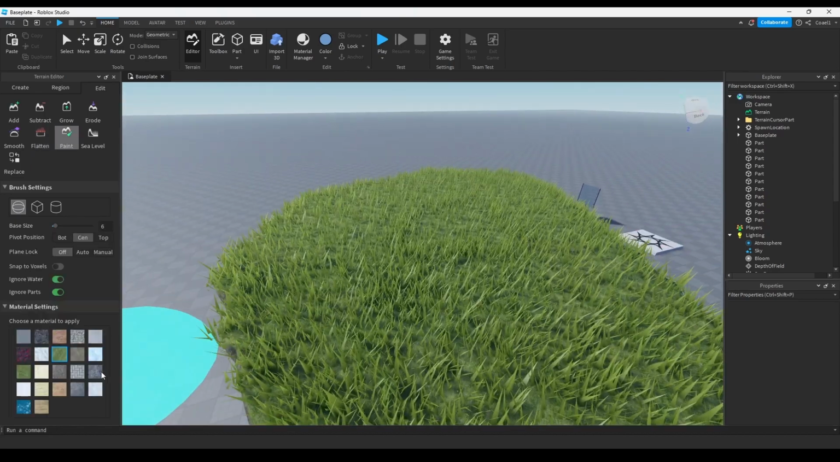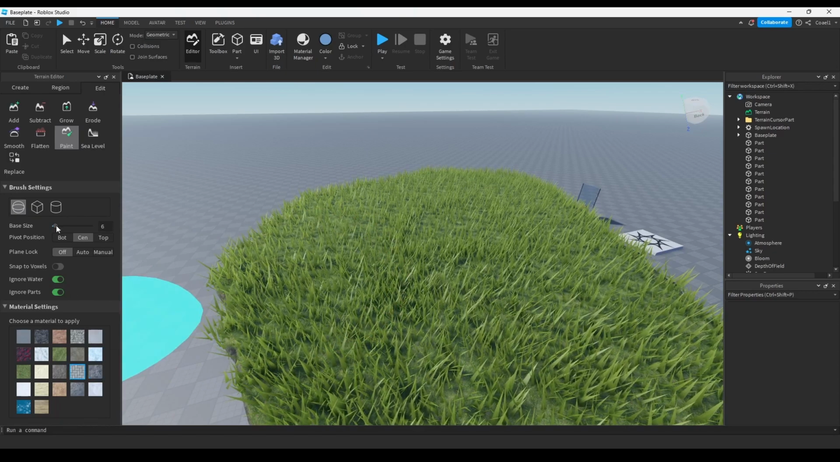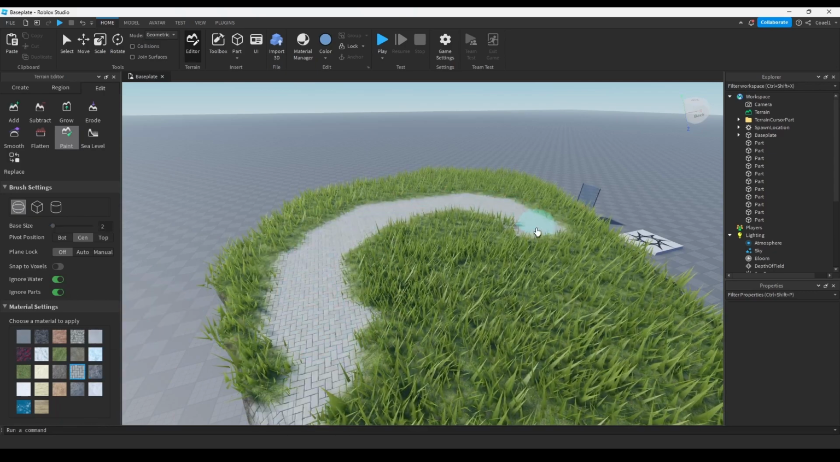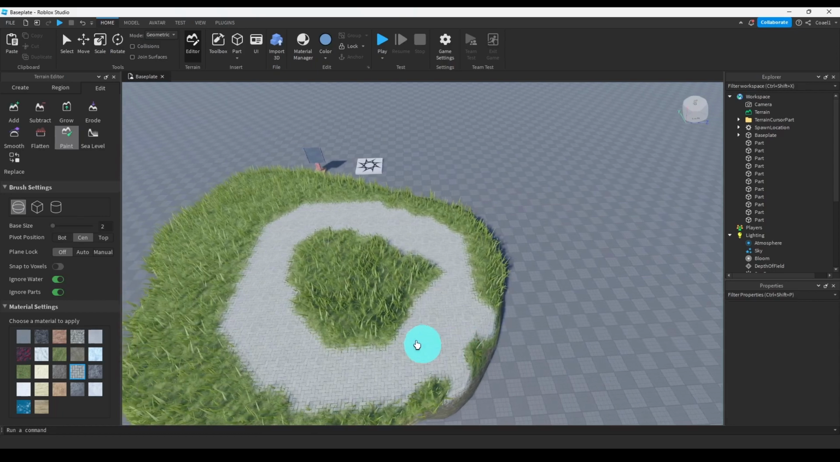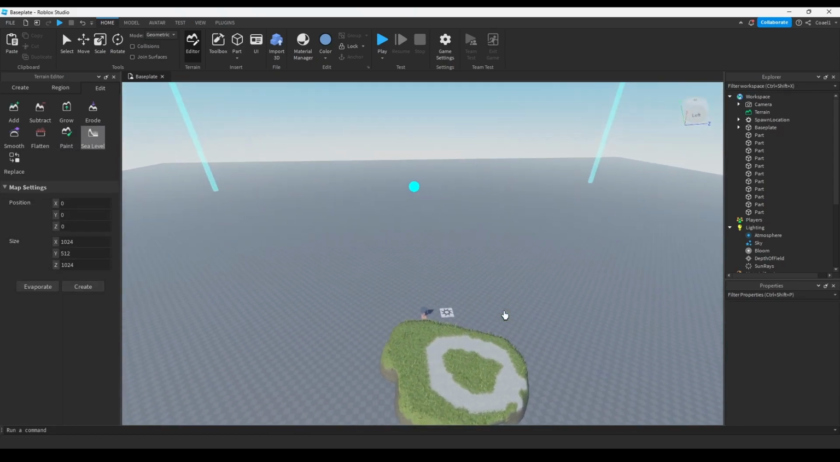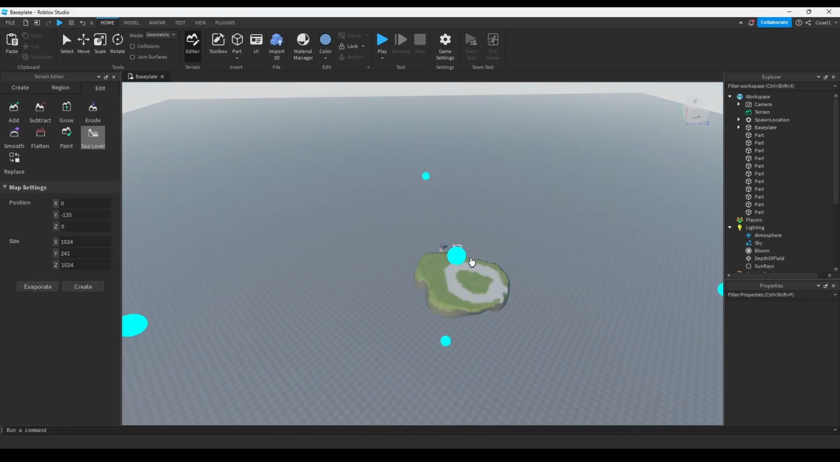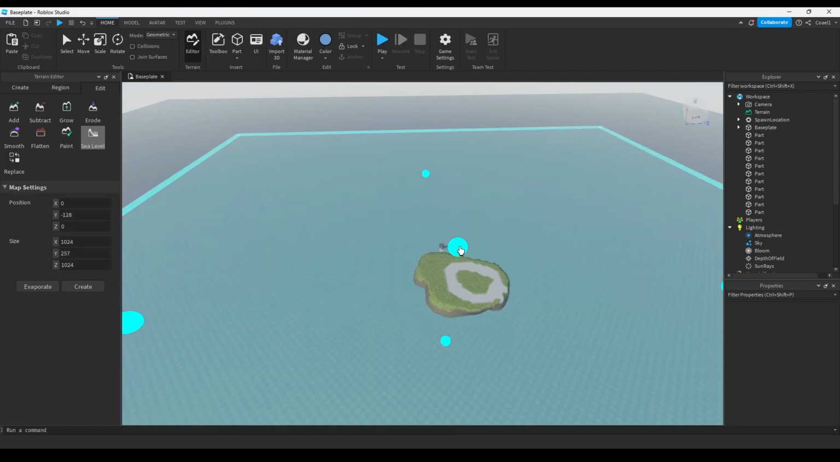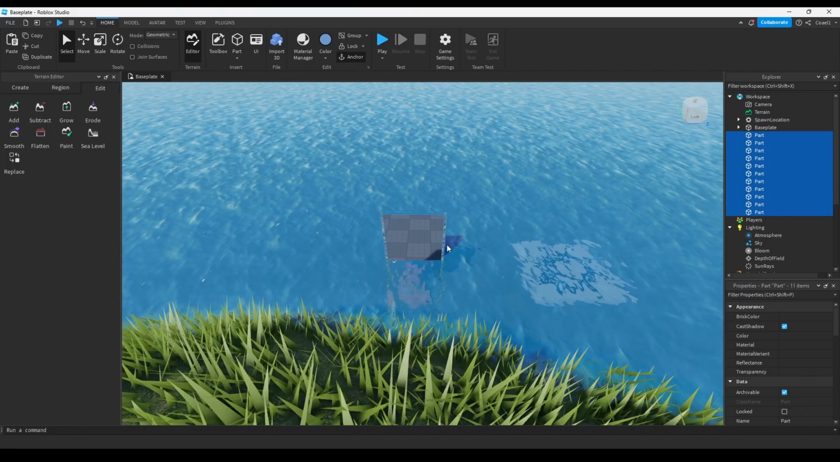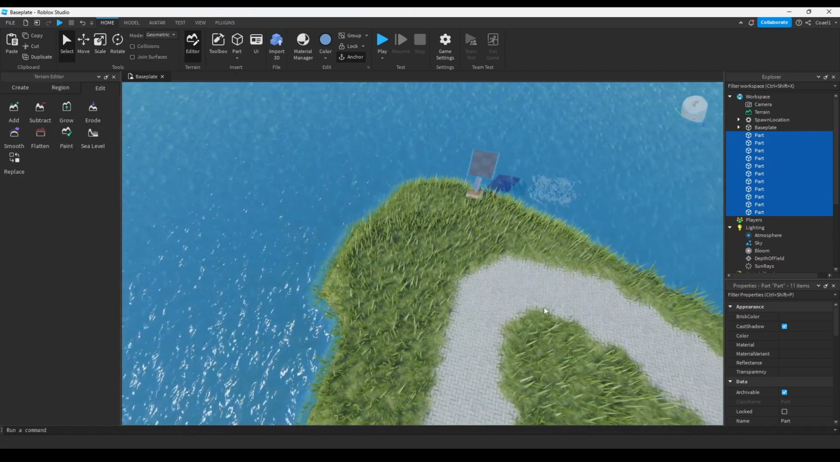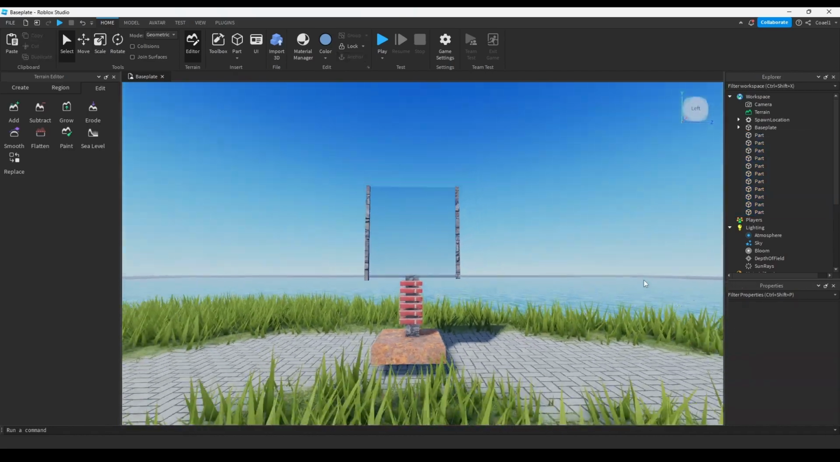You can see it. We can also paint it. So if we were to turn some of this into pavement here, we can make it like this. And then sea level. If we want to fill this area with ocean, we can just go like that. I'll just make it up to here. We'll just select this and bring our little build up onto the top here. There we go. Now we have a little bit of a build here.